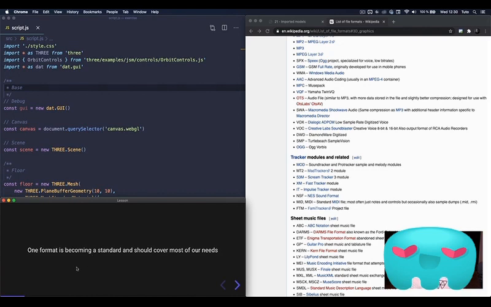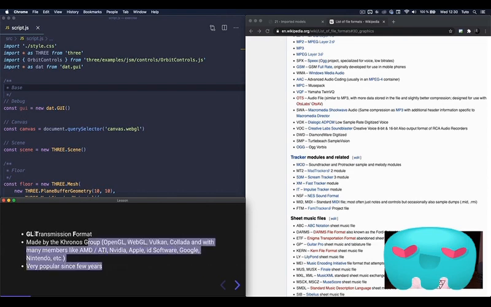But currently, there is one format which is becoming a standard and should cover most of our needs. And it's the GLTF, all right? But be open, there are a lot of formats. It depends on your project, but the GLTF will cover the needs we are going to have in the following lessons. And in this lesson, obviously. So GLTF is for GL Transmission Format.